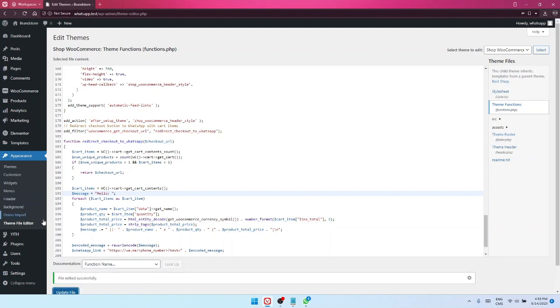Note that if you couldn't find the theme file editor under appearance, you should head to your cPanel and go to theme files and go to functions.php under your active theme and paste the snippet of code there. You can find the snippet of code I used in this tutorial in the description.